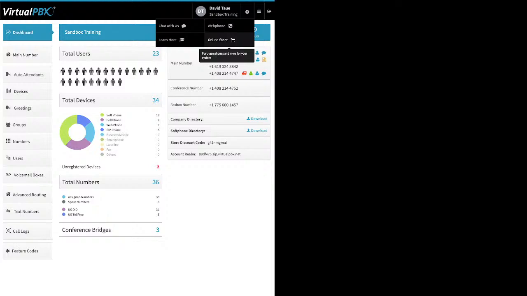The online store also opens up a new tab. This takes you to store.virtualpbx.com. This is where you can order things like a VoIP phone or a router, etc. And then the fourth one, which is the one that won't show up right away, is the web phone. This one only shows up after you've added a web phone device to your user. And even then it takes a log out and log back in. Sometimes you have to clear your cache and cookies.